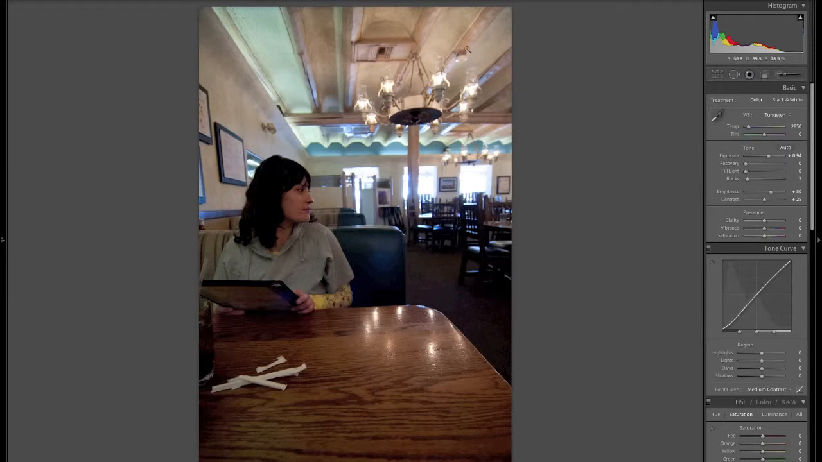This is exactly what it looked like when I was there. I'm going to increase exposure a little bit just so you guys can see detail better. Now there's another way to change the white balance.